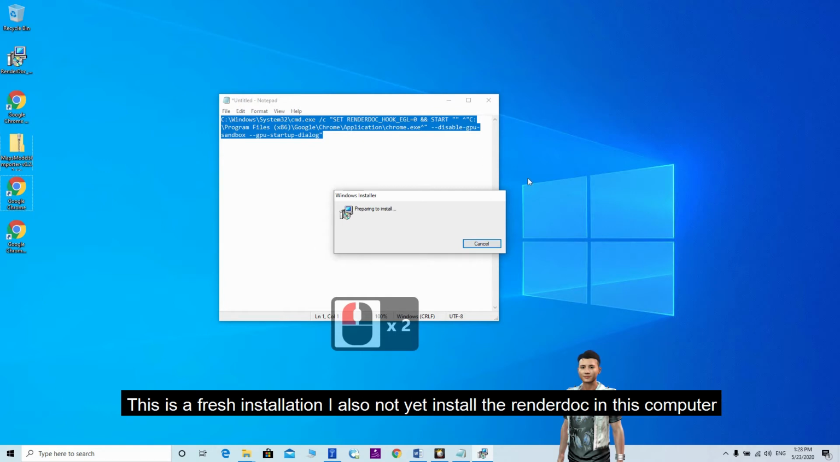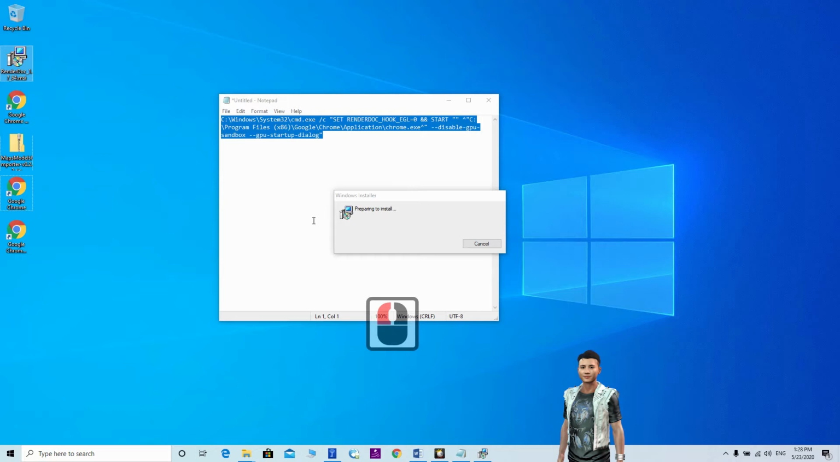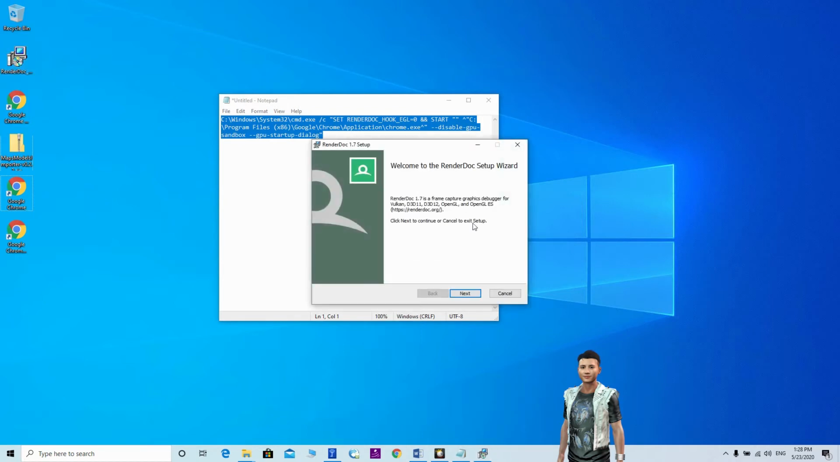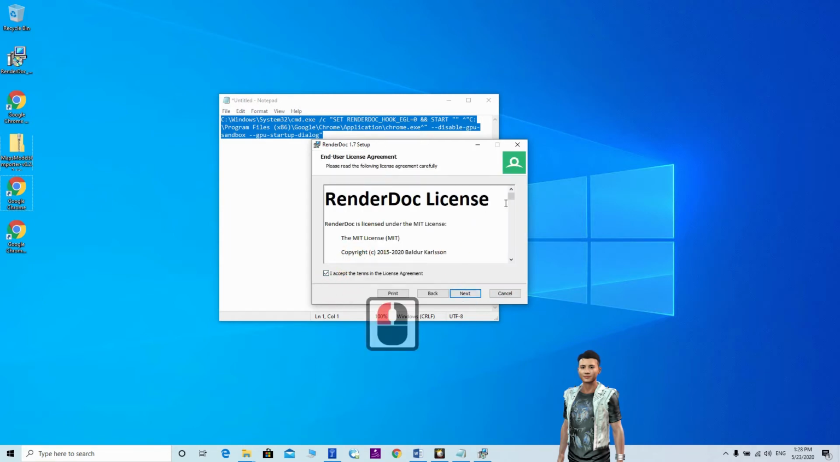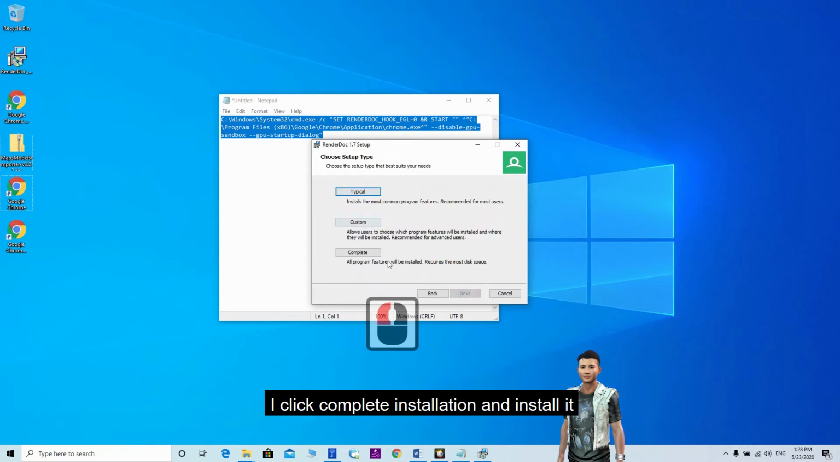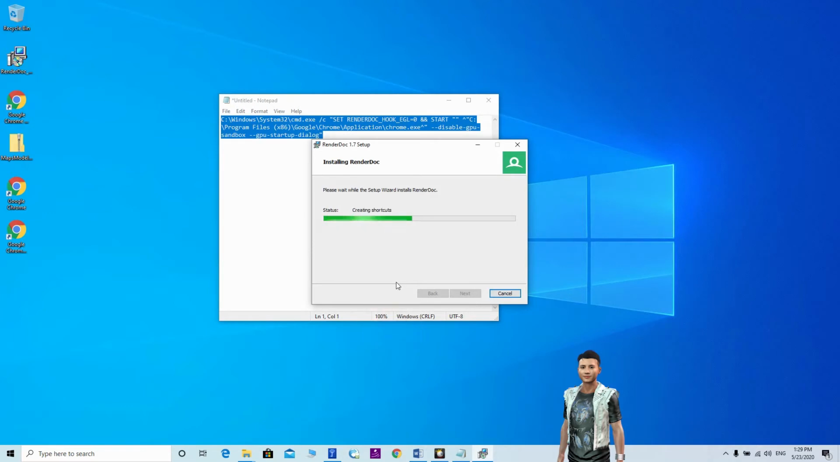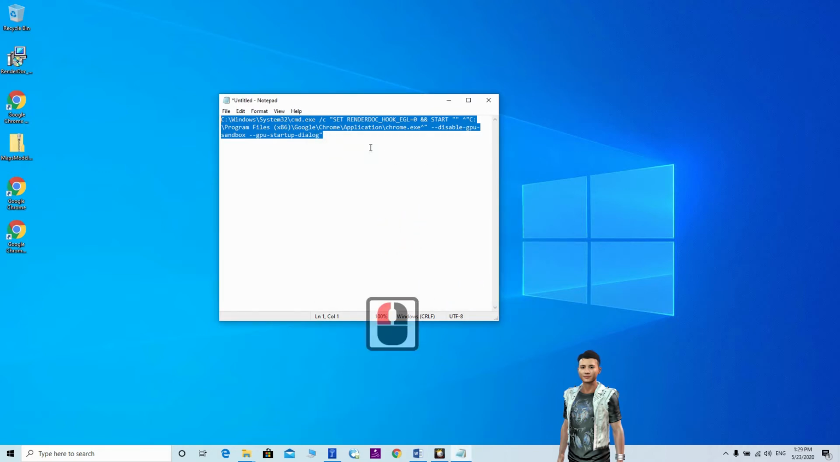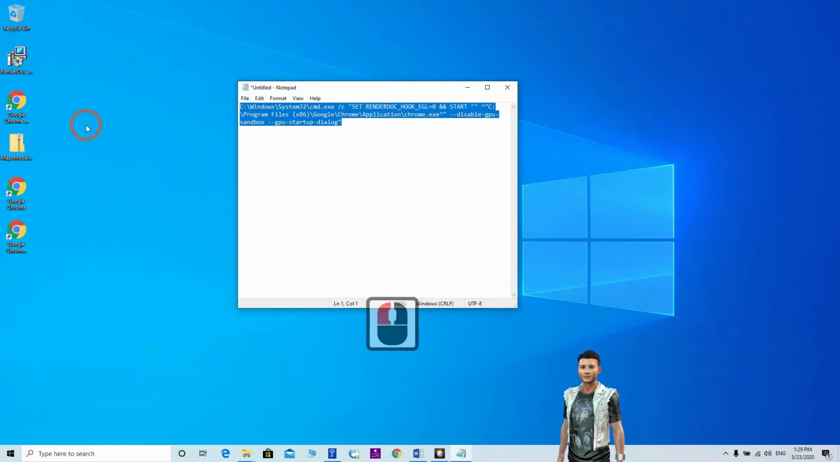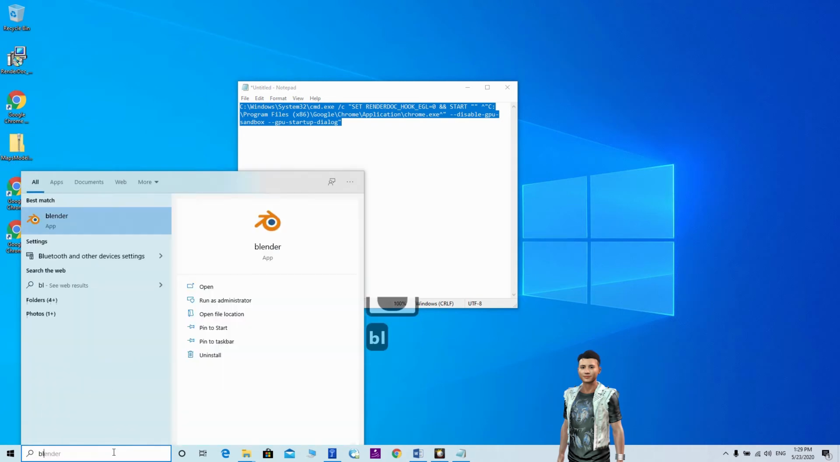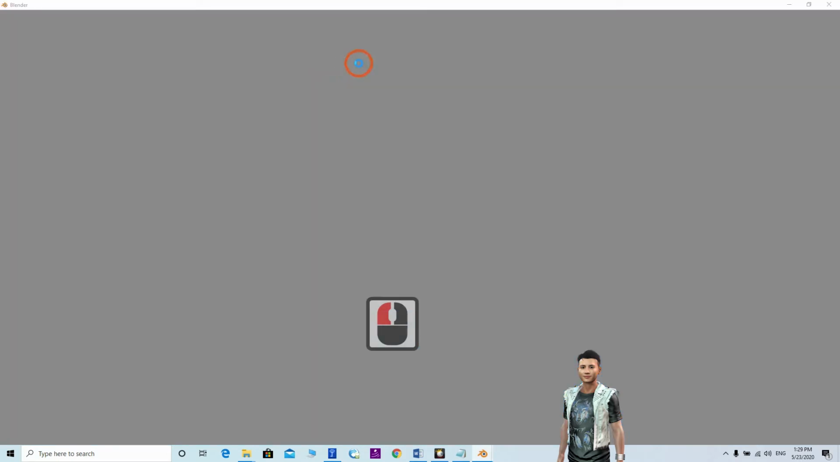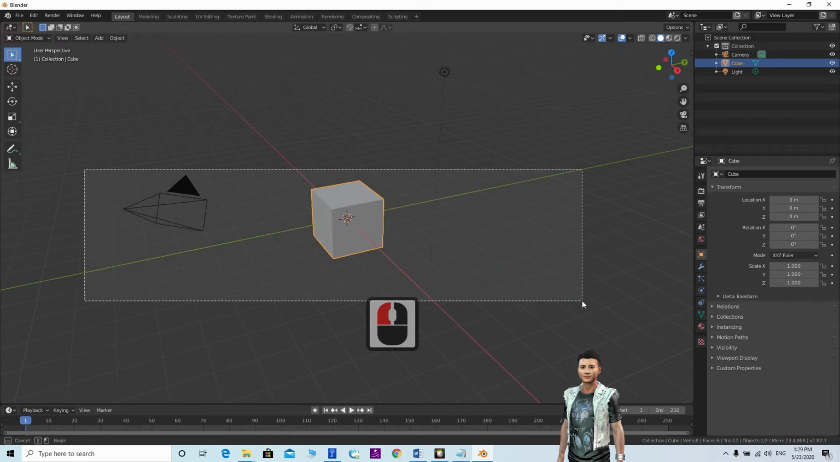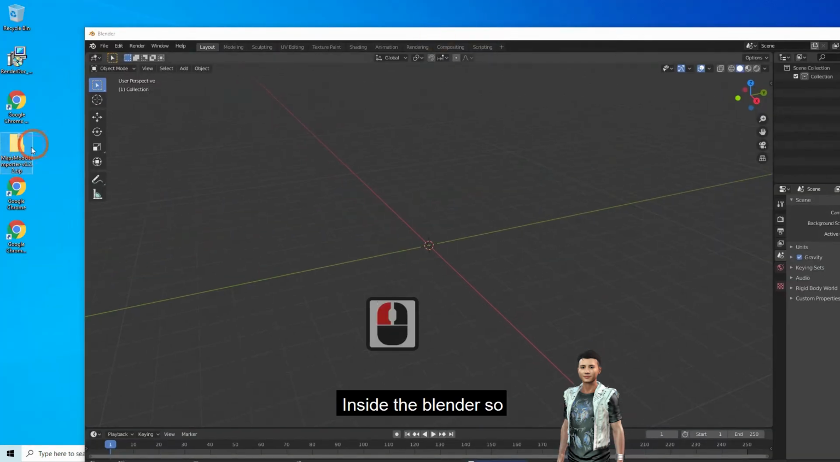So this is a fresh installation. I also have not yet installed RenderDoc on this computer. So we just have to wait for a while. I click complete installation and I install it. Okay, finished already. And then after that, we need to go to Blender. We install this plugin inside Blender.